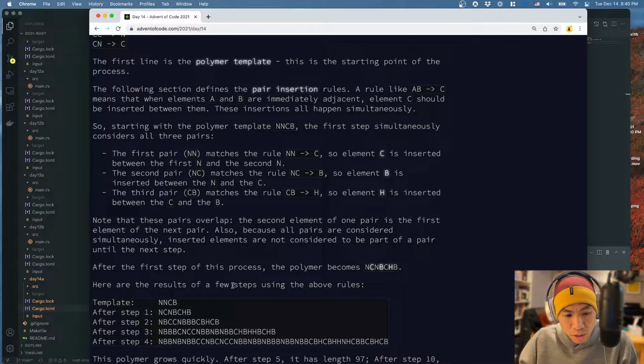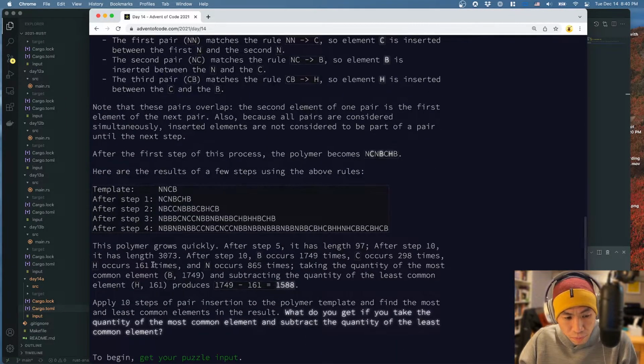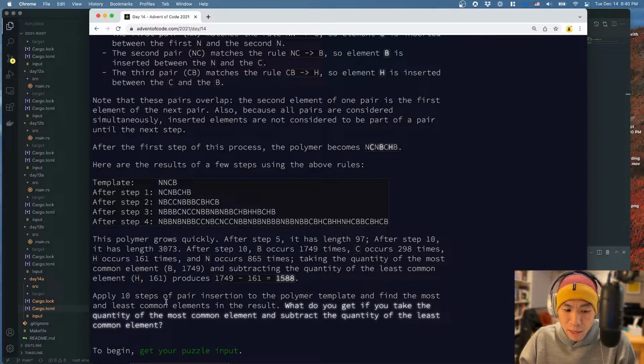Here are the results of a few steps using the above rules. The polymer grows quickly. After step 5, it has length 97. After step 10, it has length 3073, and so on. Taking the quantity of the most common element, B, and subtracting the quantity of the least common element, H, produces 1749 minus 161 equals 1588. Apply 10 steps of pair insertion to the polymer template and find the most and least common elements of the result. What do you get if you take the quantity of the most common element and subtract the quantity of the least common element?